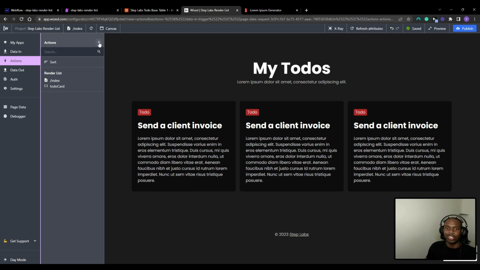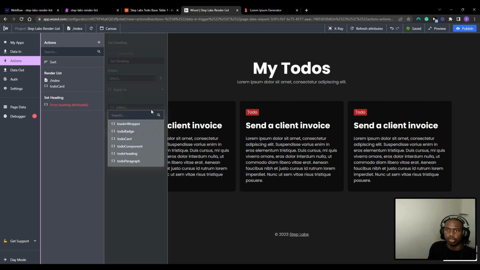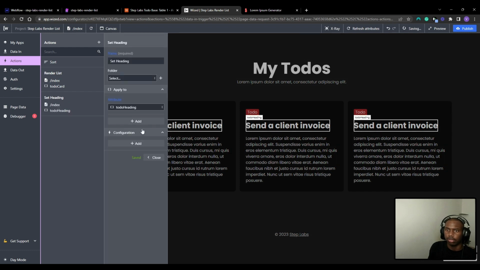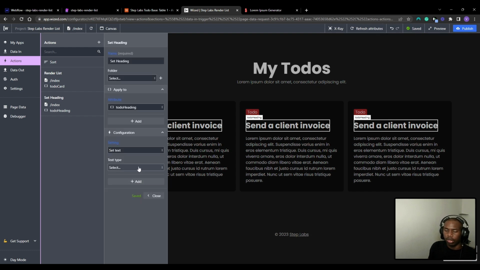So the next thing we're going to do is add in 3 more actions to show the heading, the text, and the status text. Wait, the heading, the paragraph, and the status text. So I'm going to add in an action, and this is going to be set heading. Start with the heading. Apply this to our to-do heading, and our configuration is we're going to set the text to the value that we have in Airtable.